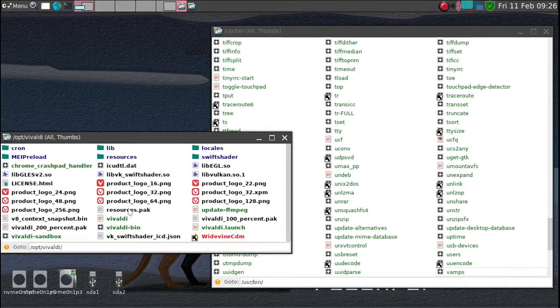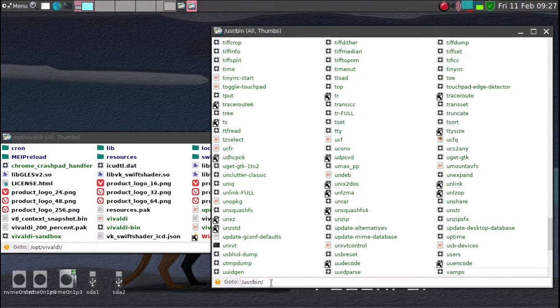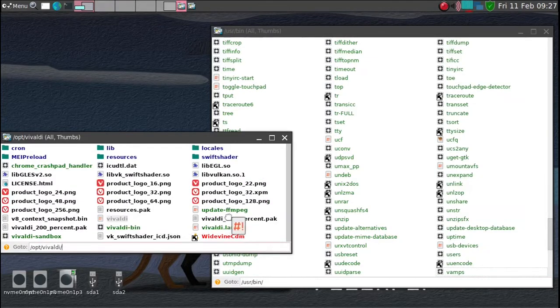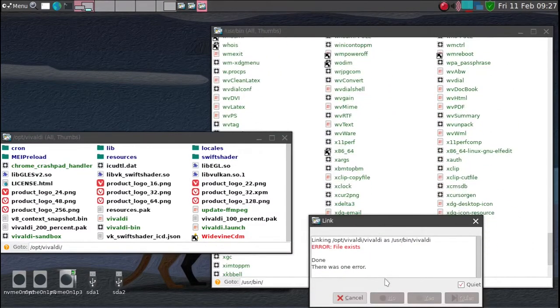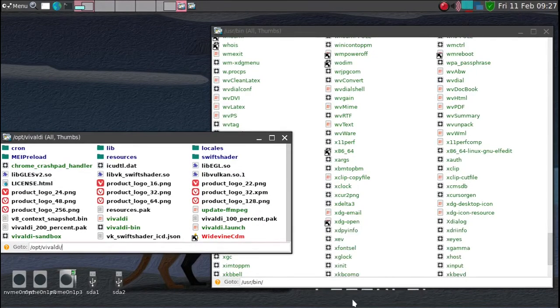So rather than going to the OPT folder to the Vivaldi folder and then clicking to activate this, what you can do is just put a symbolic link into the USR bin folder. That way, this will be in the path, and all you have to do is just type in, for example, Vivaldi from the terminal, and it'll activate it. So what we want to do is just grab this, go over here, and then absolute link is what you want to do. Okay, and there is already a copy there apparently.